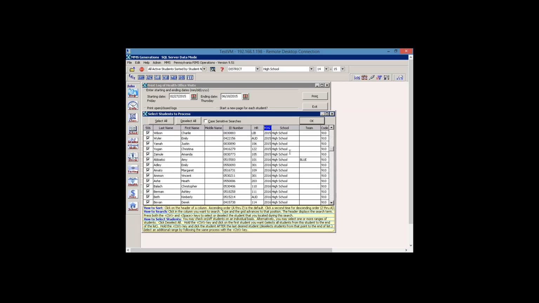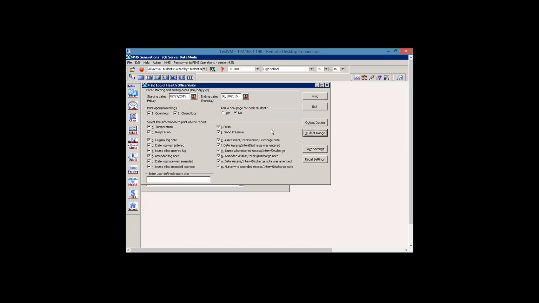Scroll down and find the very last student in that year of graduation and hold my control button down again and click next to the name of the first student I do not want to include. So I can see I have 135 students that are selected here, which are my seniors in this instance. And I want to see the log of health office visits for that particular group of students.